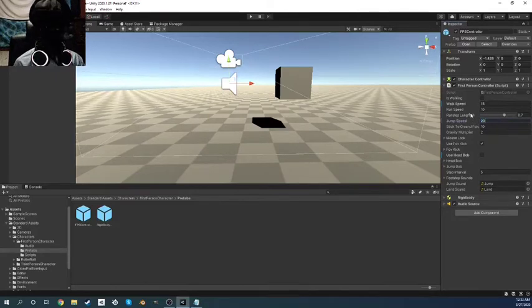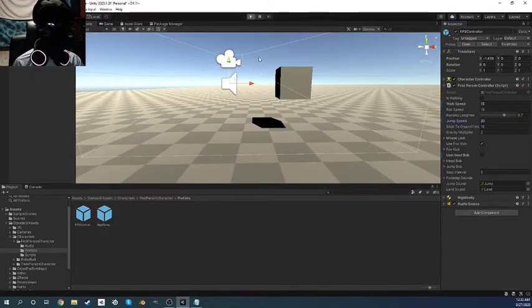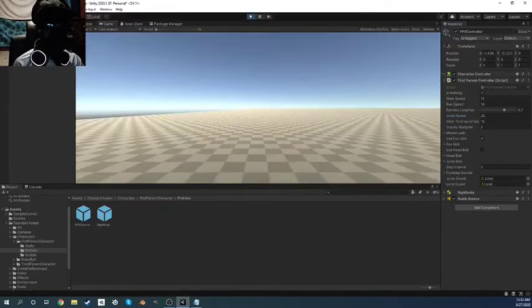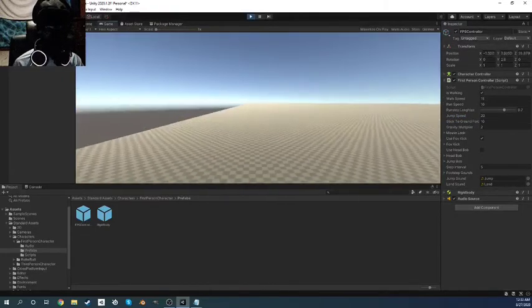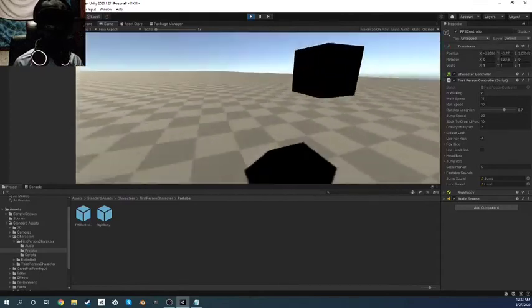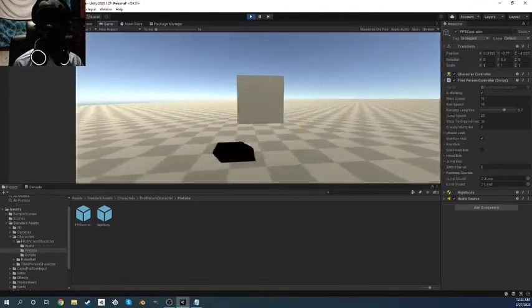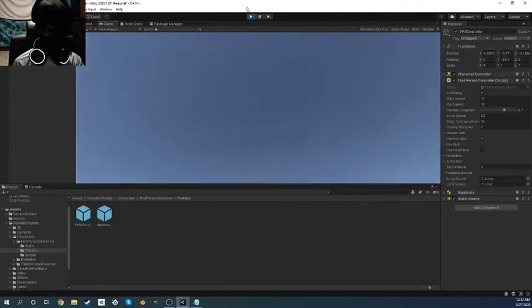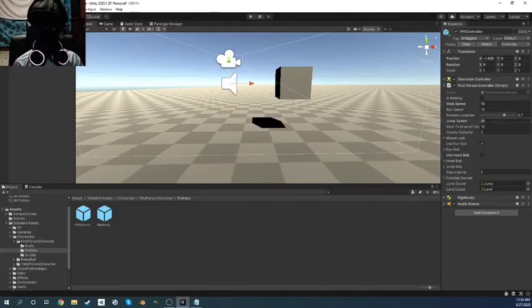It's probably jump speed. Set this one to 20 and we should be able to jump higher. Whoa. Yeah, it's a little too extreme. We kind of want everything to revolve around the scale right here. So I'm going to turn those back.